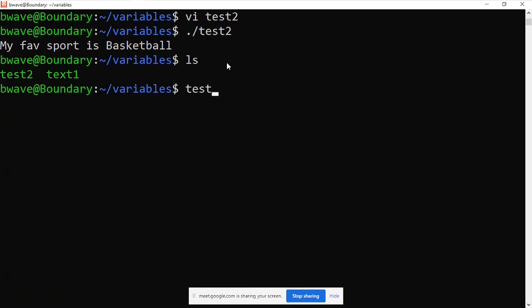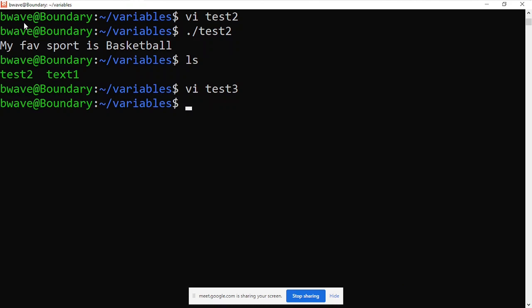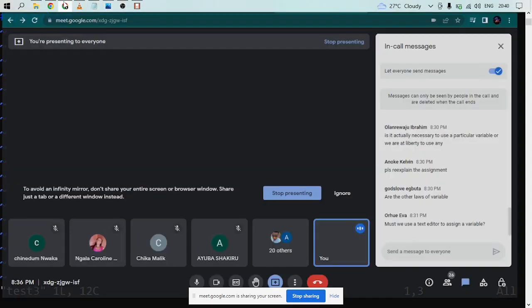We have test3 now, so I can use VI test3. Okay, open this. Now, as usual, our first line should be bin bash. If you make any mistakes with the writing of these things, you may get an error. For example, if you don't put this slash here, you may encounter an error while trying to execute this code. So you want to make sure you put the right message at the right time.